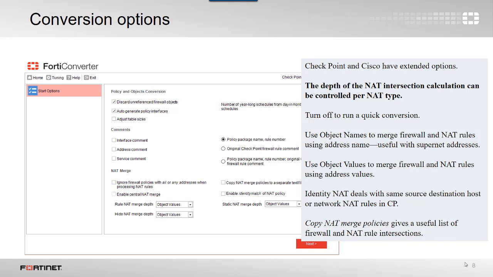So where this becomes interesting is if you have a policy that uses a supernet address, okay, it's only going to look at the name of that address and match NAT rules that match that. So you don't have it then go off and match any NAT rule that uses an address that starts with a 10. Okay, so that can significantly reduce the number of rules generated. So it's a useful option that you may want to enable. Again, start with a quick conversion and then start to enable the NAT types.